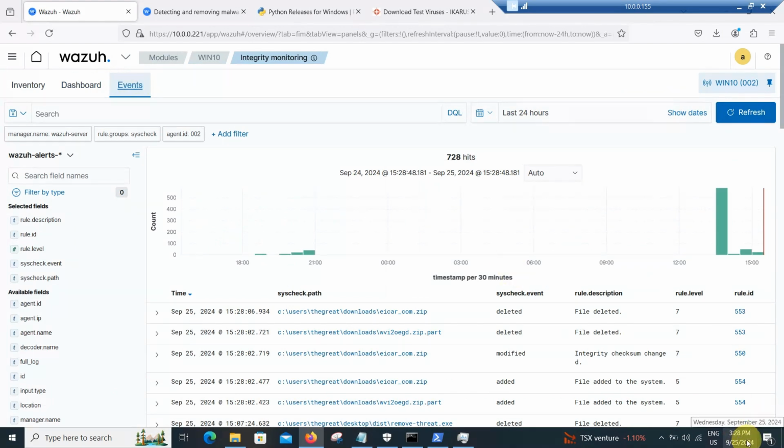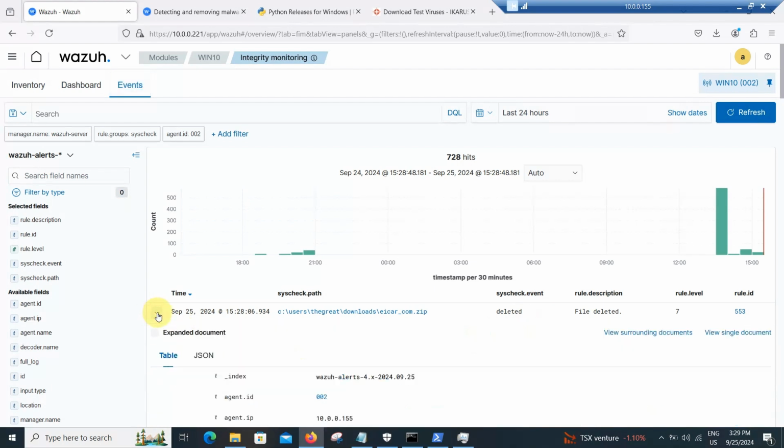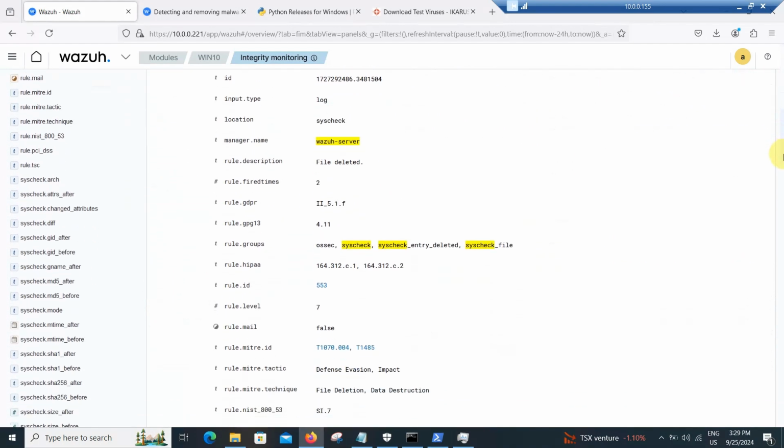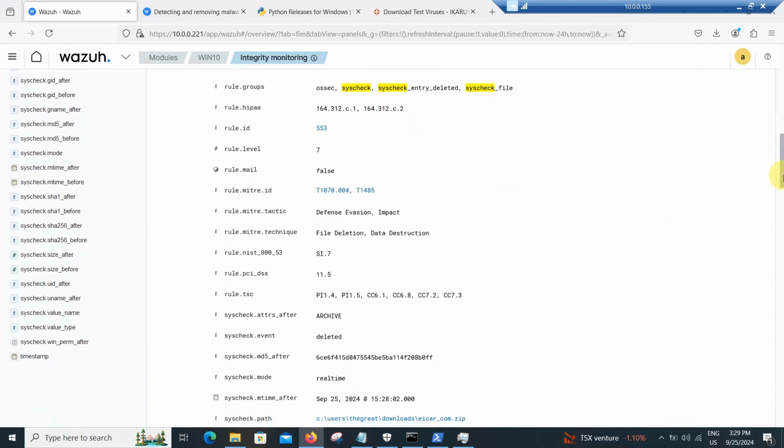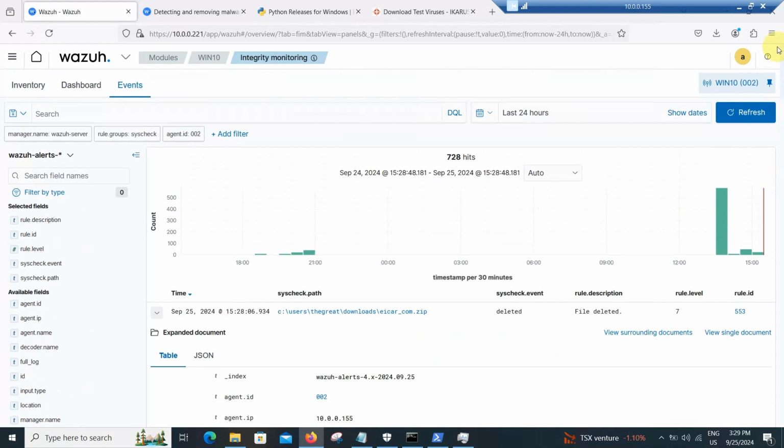So the time is 3:28 p.m. So what we just did happened at 3:28 p.m., and we can see that the user's downloads eicar.com zip file was deleted. So basically it's been deleted twice, and this is when it happened. It's supposed to show some VirusTotal thing, because when I did my initial test with a virtual machine, it showed me that. But we've tested it already. I'm gonna do it one more time so that we can see again.